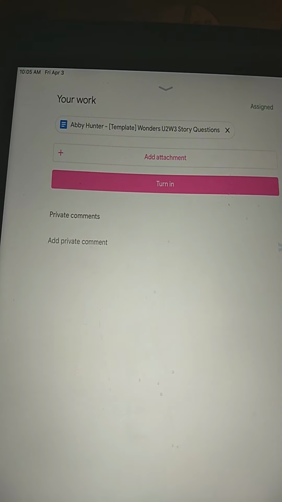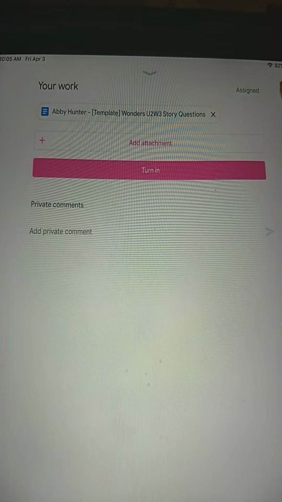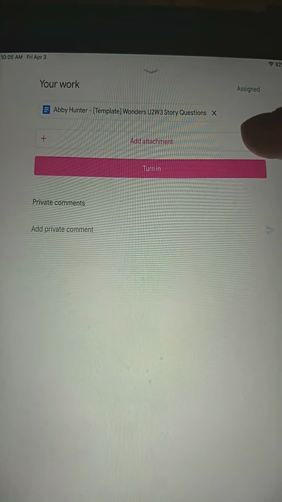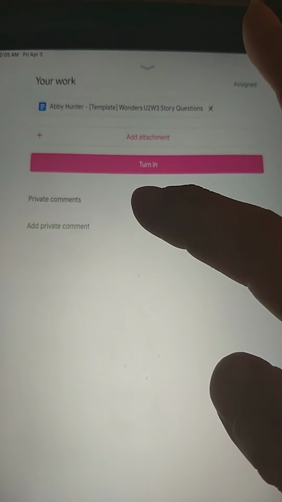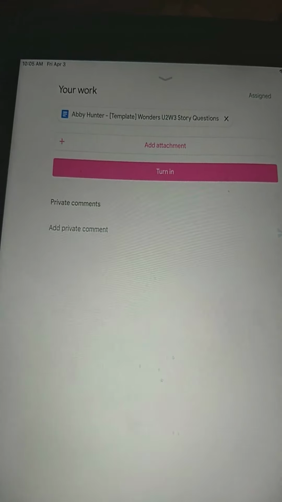So we're going to click this arrow up, and this shows us all the things that are attached to this. I only attached one thing. Again, it still says assigned. I can add an attachment, so if I wanted to put a picture on here to send to my teacher, I could. If I wanted to add a private comment, I could. If she has put a comment for me, that's where I would also see it.